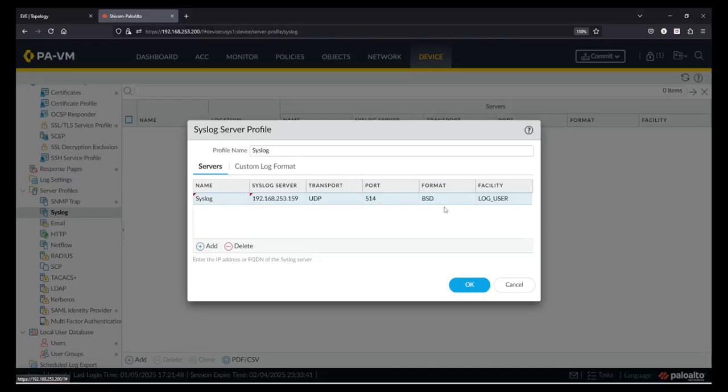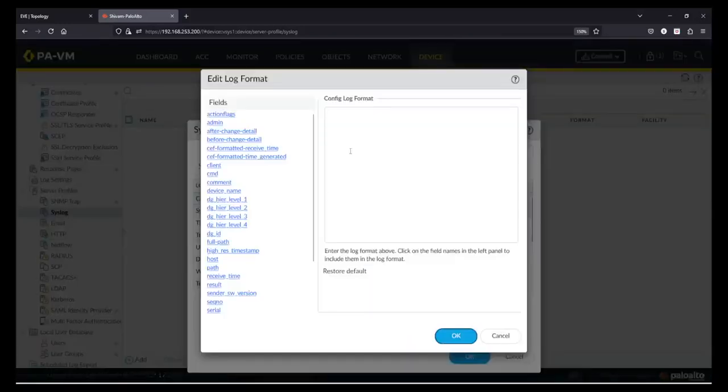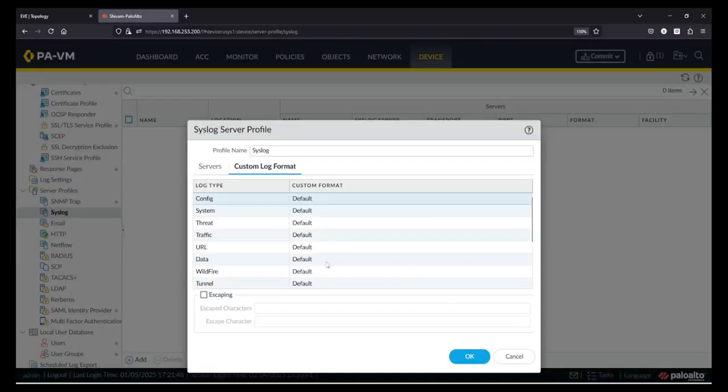And for format I'm going to keep BSD, and for log facility, you should choose as per what your server uses. Usually, most of the servers go for LOG_LOCAL7. I'll choose that one. And if you want to choose in what format to send the config logs, you can click there and choose the respective fields you want to send. Like if I choose device name, only the device name will be sent. I'm going to keep the default format of the log.